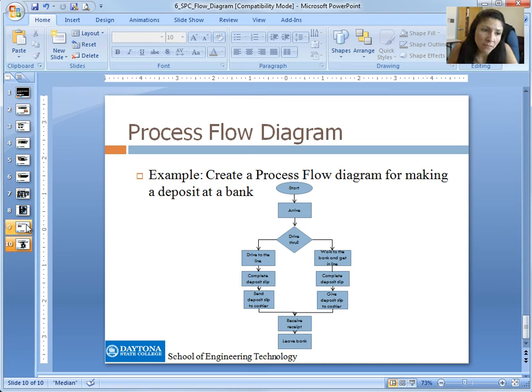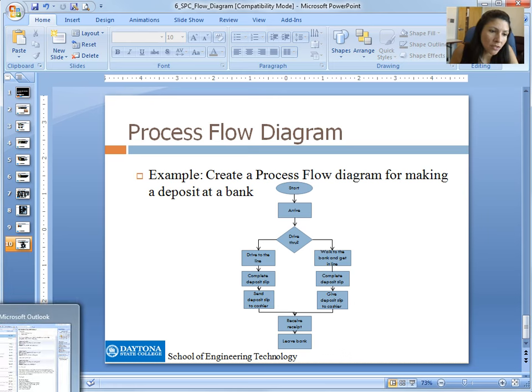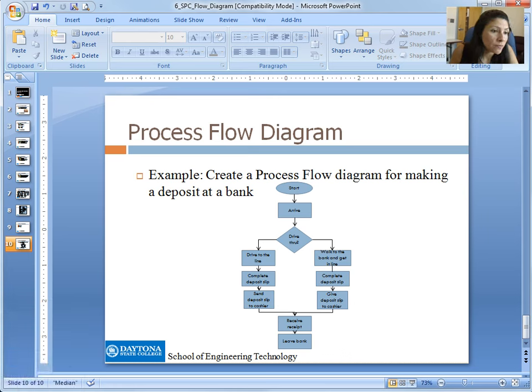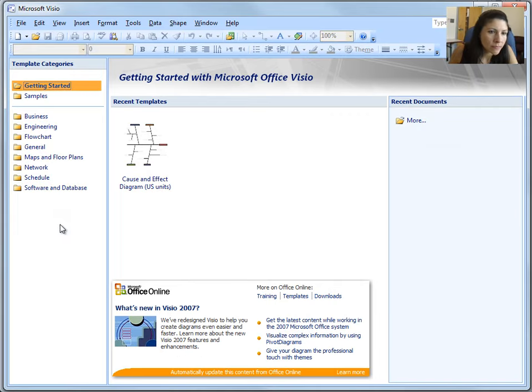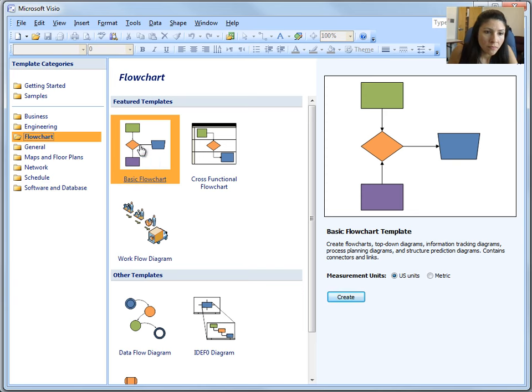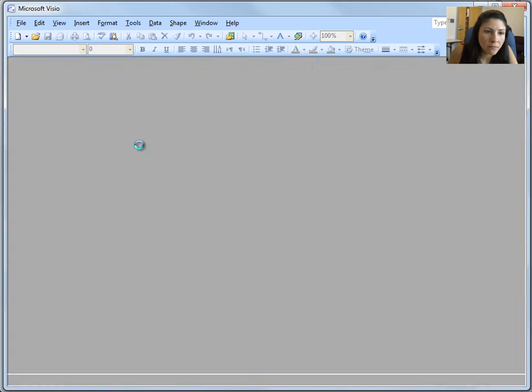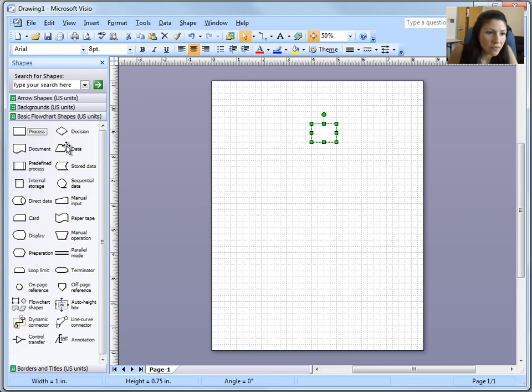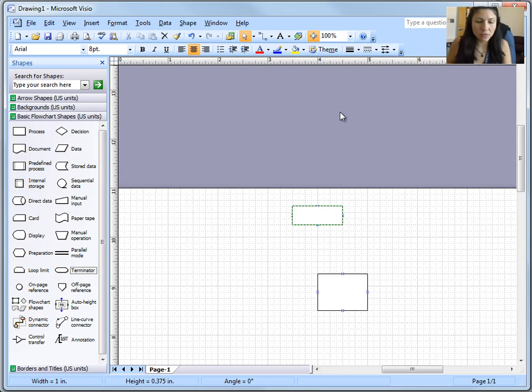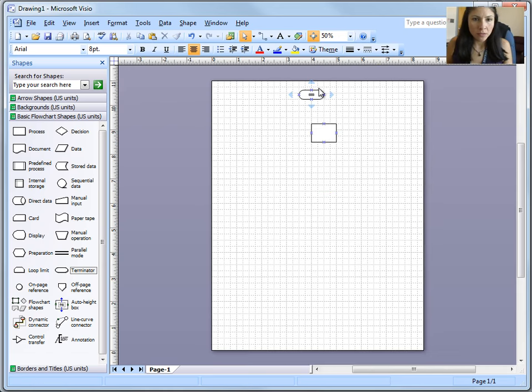So this is in PowerPoint. You can also work in Visio. So let's open Visio. This is under the flow chart category. I'm going to select the basic one. And then you have the different shapes. I use the terminator to start and to end. So you start the process. Let me make this bigger.